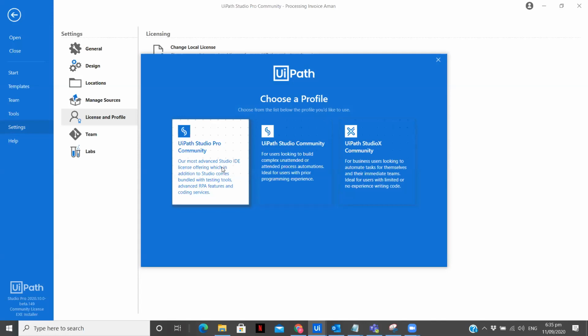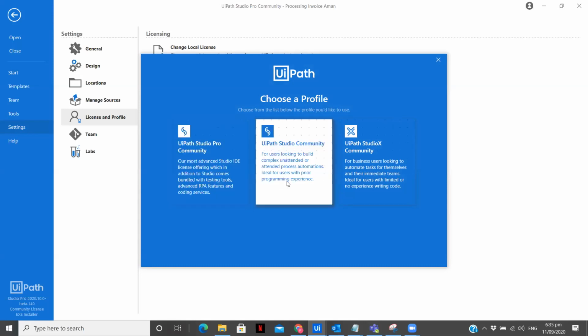The first one, Studio Pro Community, as I told you, is the most advanced Studio IDE license offering, which in addition to Studio comes bundled with testing tools, advanced RPA features, and coding services. Now coming to UiPath Studio Community, for users looking to build complex attended or unattended process automation. If you want to learn about attended and unattended process automation, I even have a playlist on that along with different use cases. Make sure you check that out.